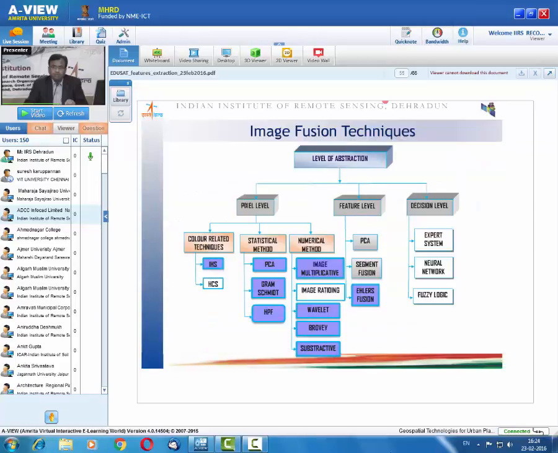Now let us move further. A variety of methods are available for image fusion. Again, refer to the textbook; these methods will be pixel level, feature level or decision level. When we talk about the pixel level, again a variety of methods are available.